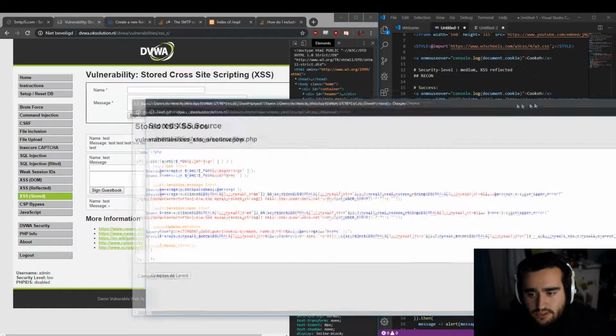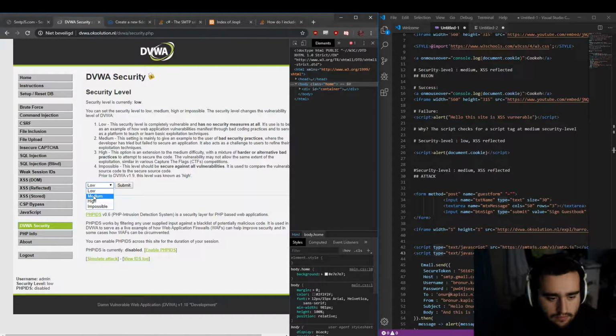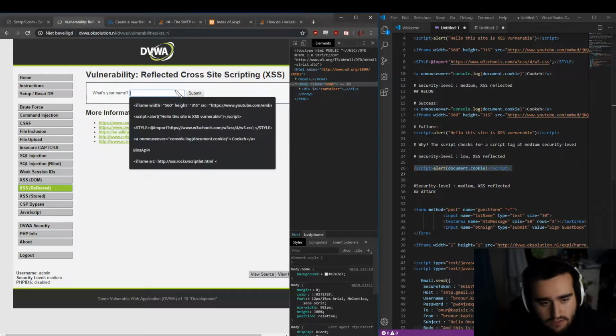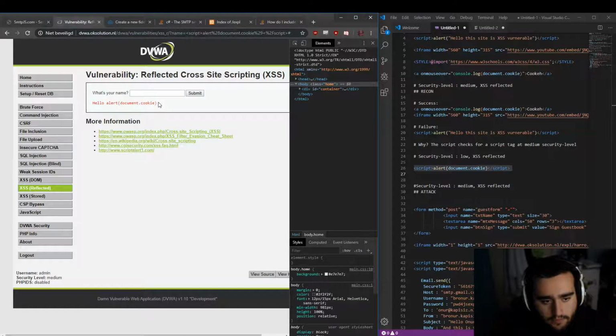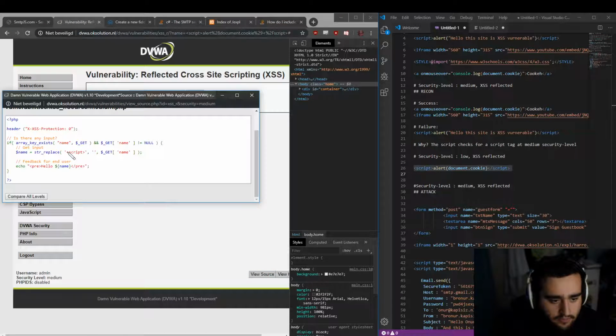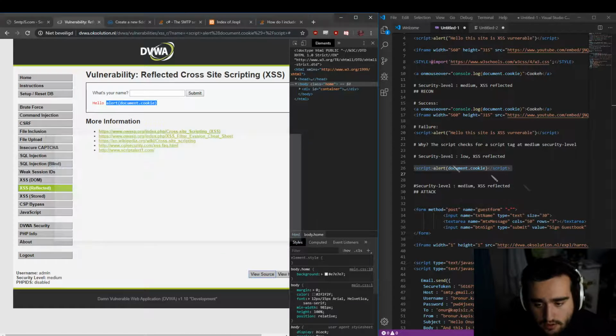Well, that was pretty much it for my cross-site scripting. I also tested out another security level, medium, with reflected, and I found out that it wasn't possible to. It stripped the script portion of my cross-site. So whenever I use something with script in it, it would block it, and it would just replace it with nothing, as you can see right here.